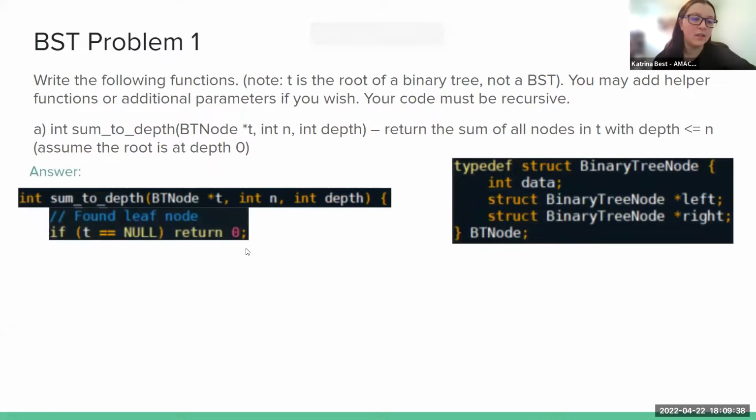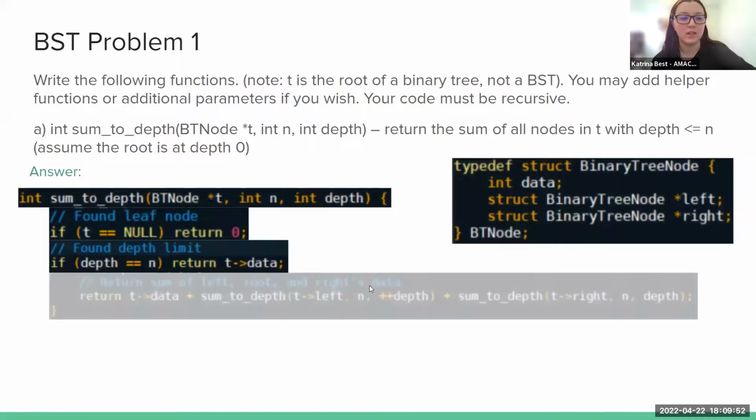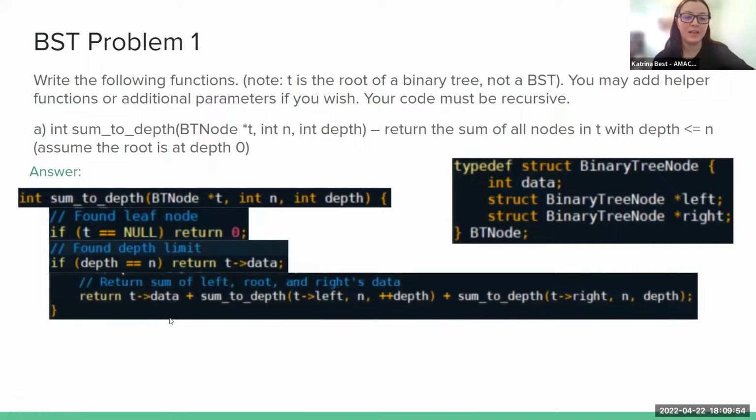Okay, so for here, first thing to make sure is that your BT node is not null. Otherwise, you just want to return 0. Then if we have found the depth limit, we actually want to return the data. And then from there, we want to keep recursively calling this. So we're going to find the data of the current node plus the sum to depth of the left one and the sum to depth of the right.